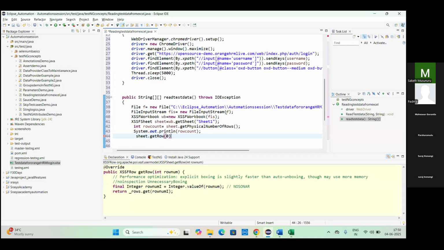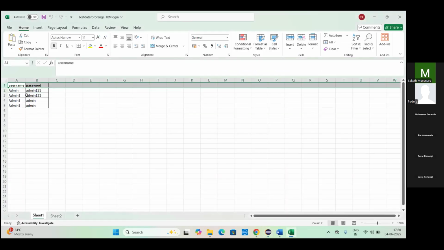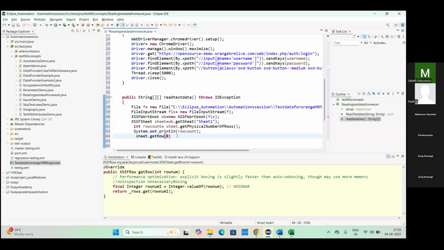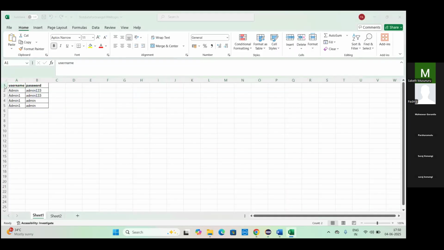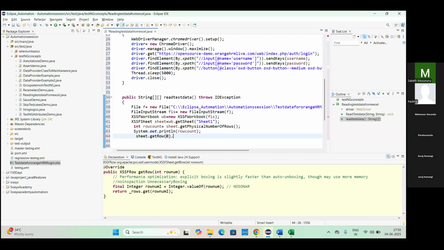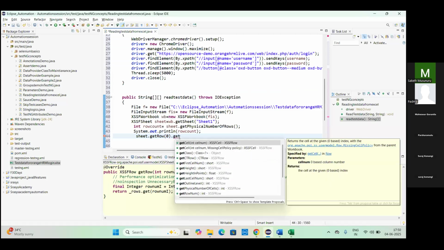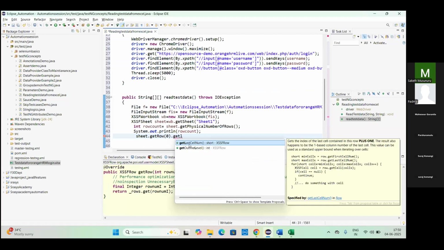Zero means this row, with username and password. I just want to know the count. I don't want to read the data as of now. I just want to know the physical number of columns count. For that, this row number 0, yes, getLastCellNum.